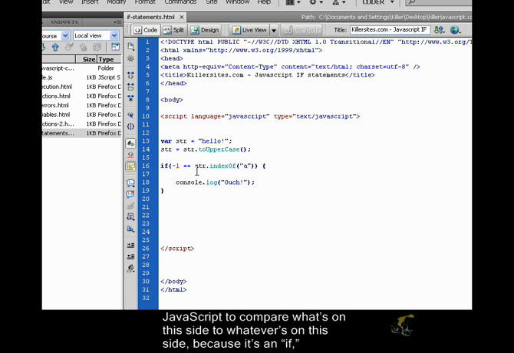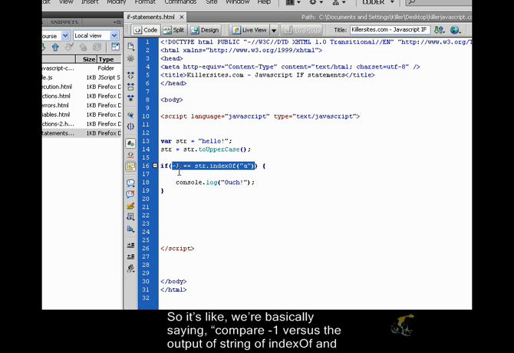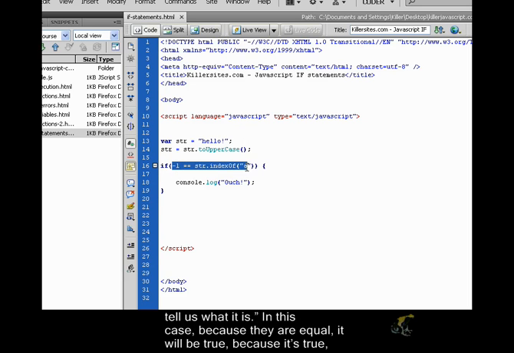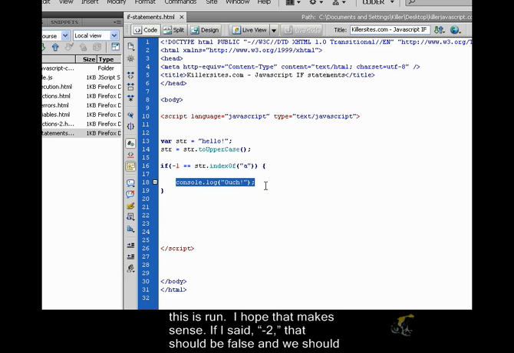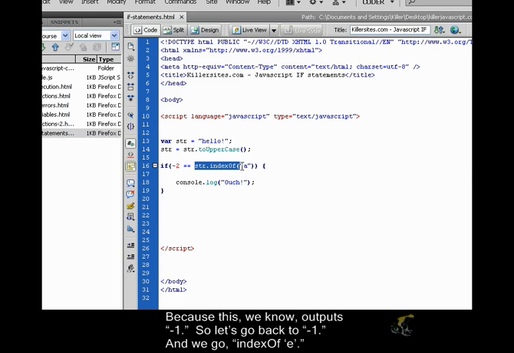So because it's in an if, if is going to evaluate that. So we're basically saying compare -1 versus the output of string indexOf and tell us what it is. And in this case, because they are equal, it will be true. So because it's true, this is run. I hope that makes sense. If I said -2, that should be false, and we should get nothing in the console. Let's try that out. See that? Nothing appears, right?